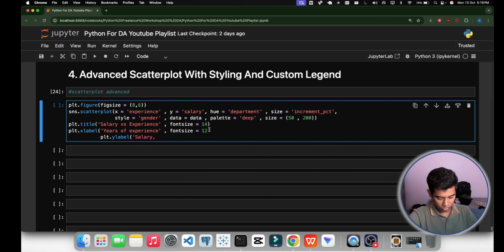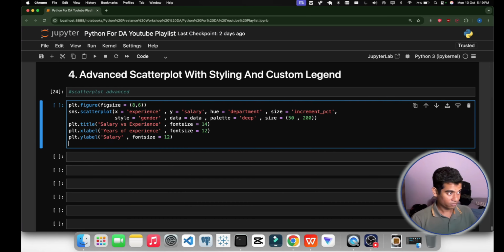Oops, what happened? Some issue, I think I did some typing error. And in this font size we will give 12, as I always use 14 and 12 for standard size, that's why. And that's what we can see. And we will also use legend here.